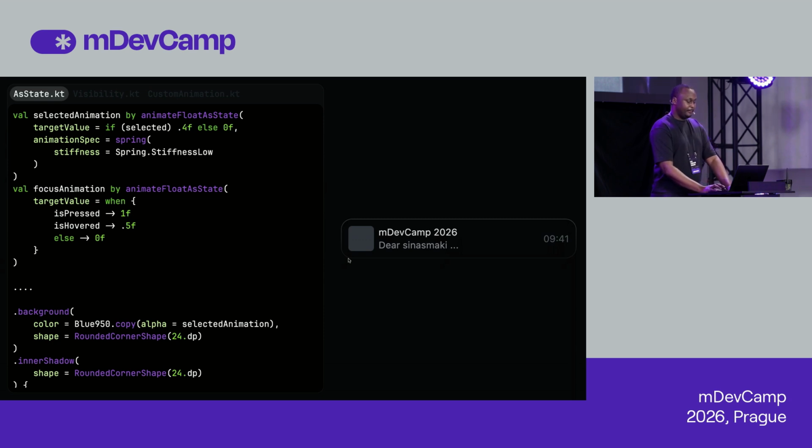One of the main ones I use is the animate as state functions. What this does is it takes a value, if it's defined how to animate it, usually floats for me. And based on that target value, it just animates to it.